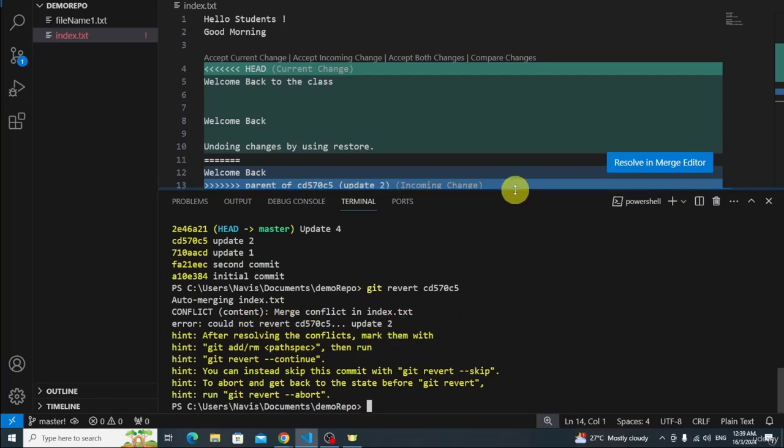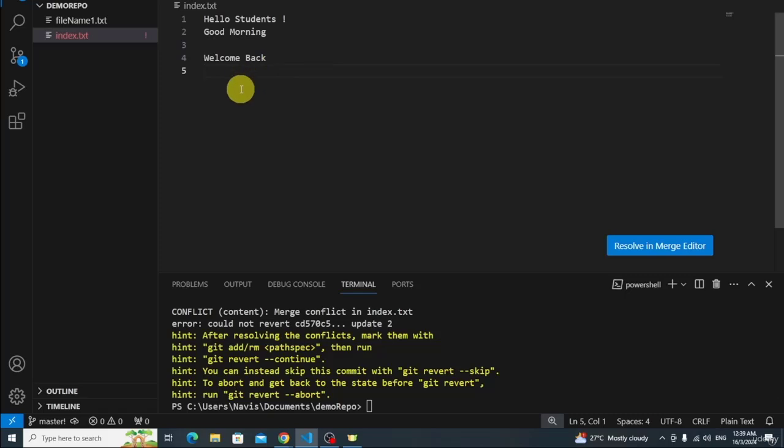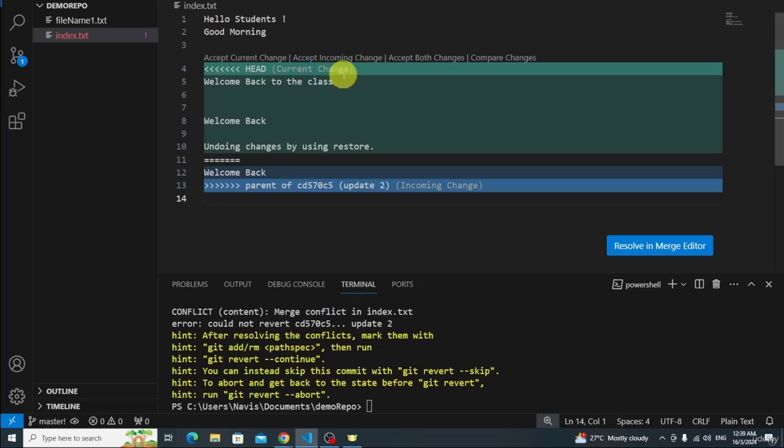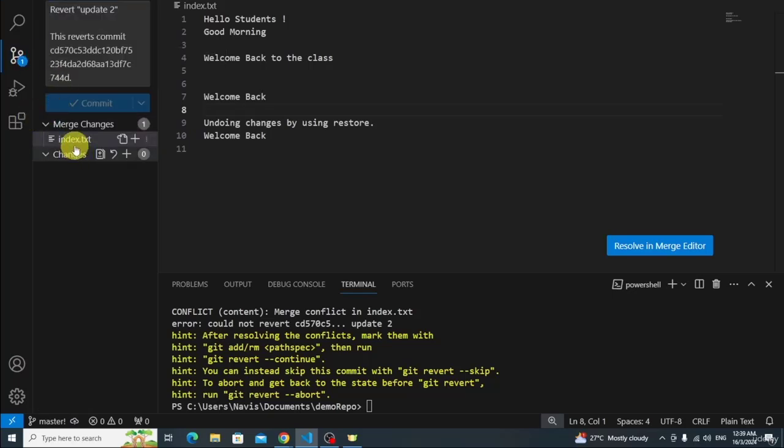Okay, so what do we need to do? We need to resolve the conflicts. Everyone remembers how to resolve the conflicts, right? So I am just accepting the incoming change, or I can accept both changes. Okay, so after that I'm just saving the file, so it will come to the merge change here, right?